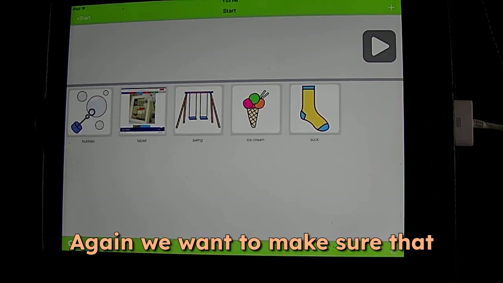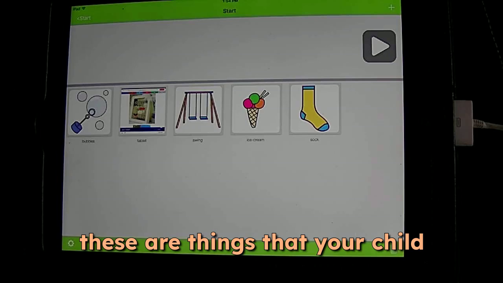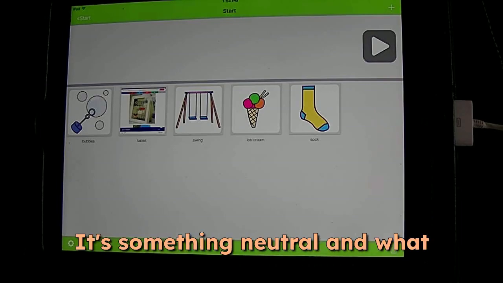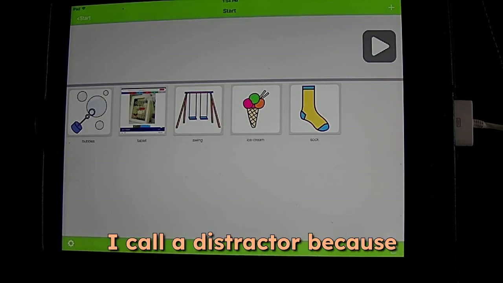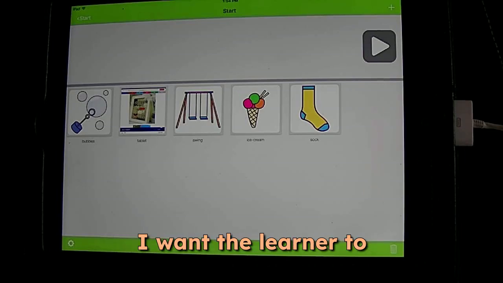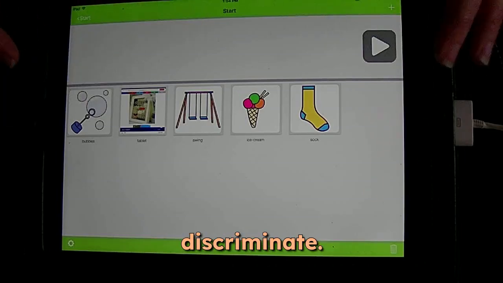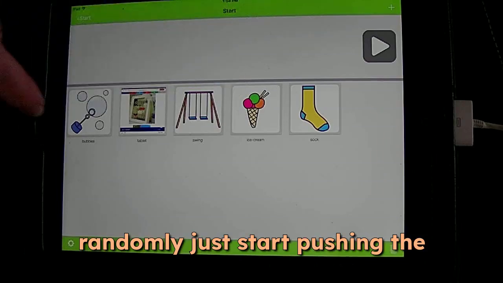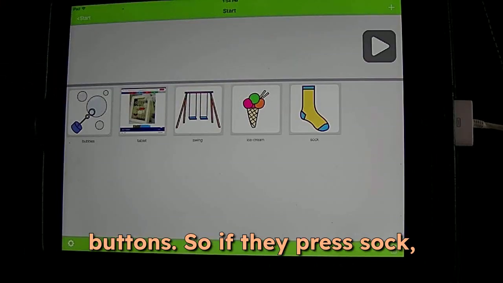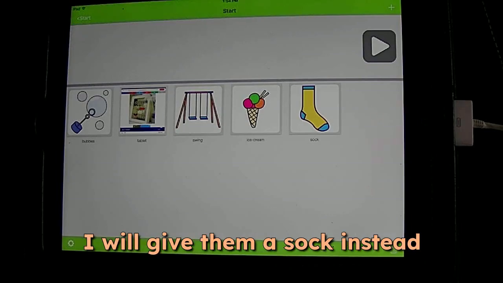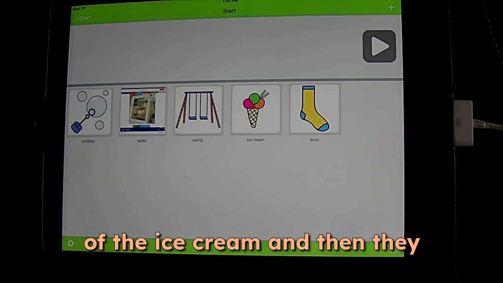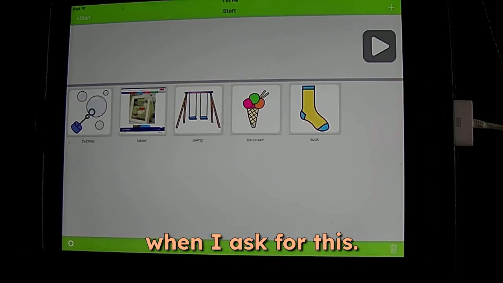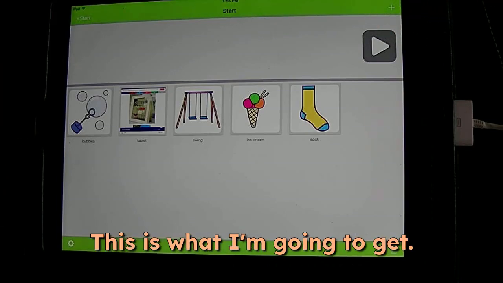Again, we want to make sure that these are things that your child or the learner wants. Notice though, I added a sock. It's something neutral and what I call a distractor, because I want the learner to discriminate. And sometimes I'll be working with kiddos and they'll just randomly start pushing the buttons. So if they press sock, I will give them a sock instead of the ice cream, and then they can make that connection between, oh, when I ask for this, this is what I'm going to get.